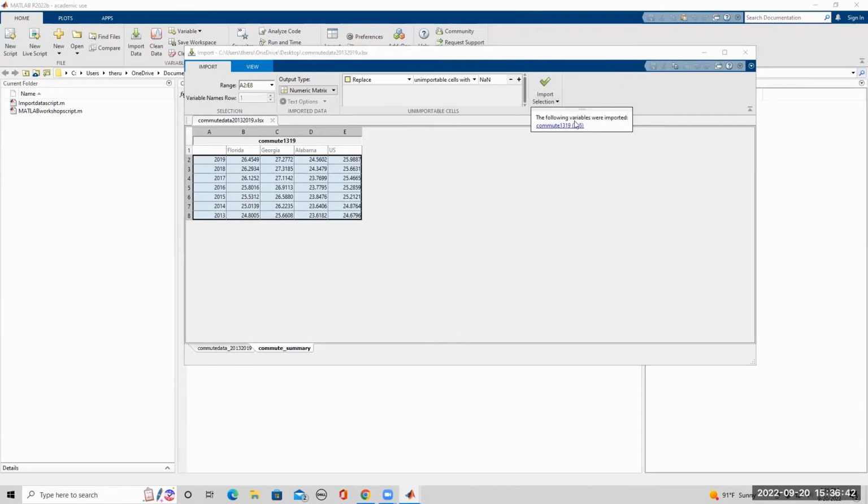And you should see the following variables were imported. So it's imported this commute data as a 7 by 5 matrix. So we have 7 rows and then 5 columns.